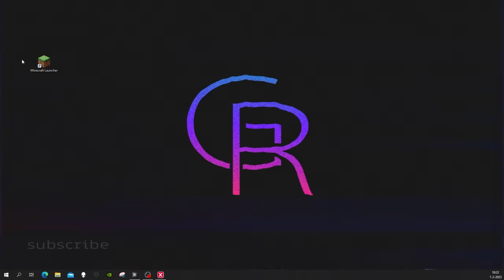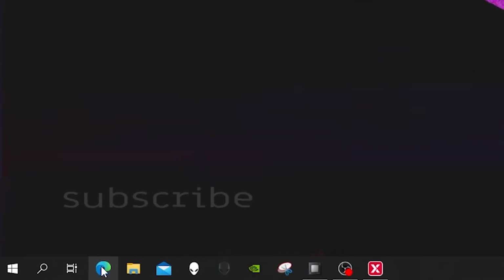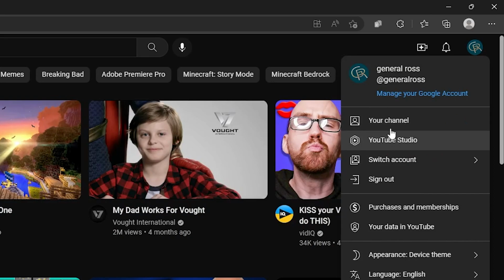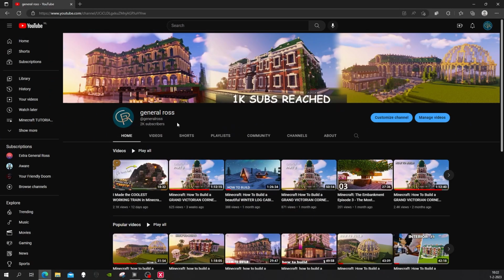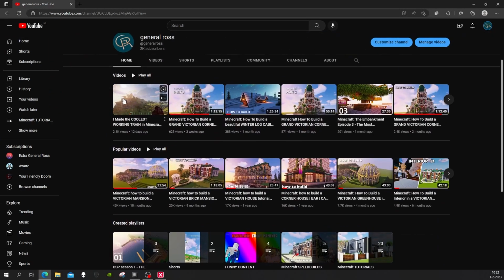So for the next step, we actually need the download. And how do we get the download of the world? Well, also very simple. Go to YouTube, go to my channel, or any other YouTube channel of Minecraft that also uses a download link. Go to the newest video, because then you have the newest download as well. And for me, you can find it, for example, on this video over here.